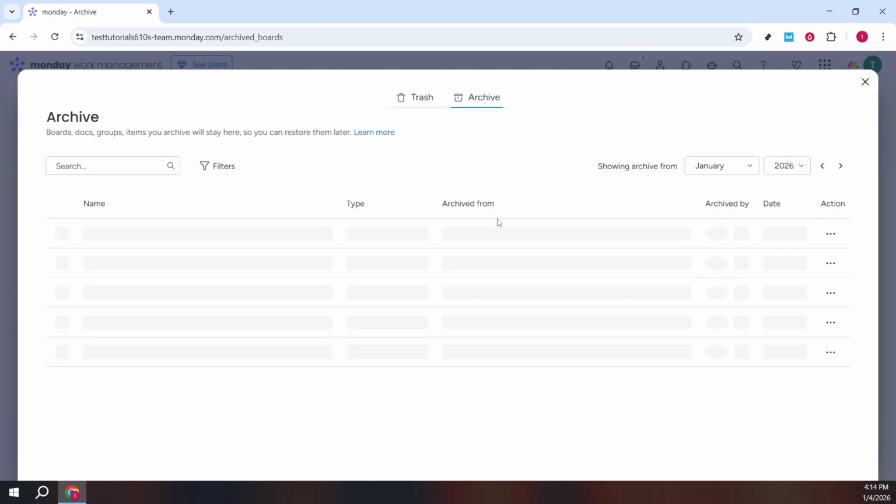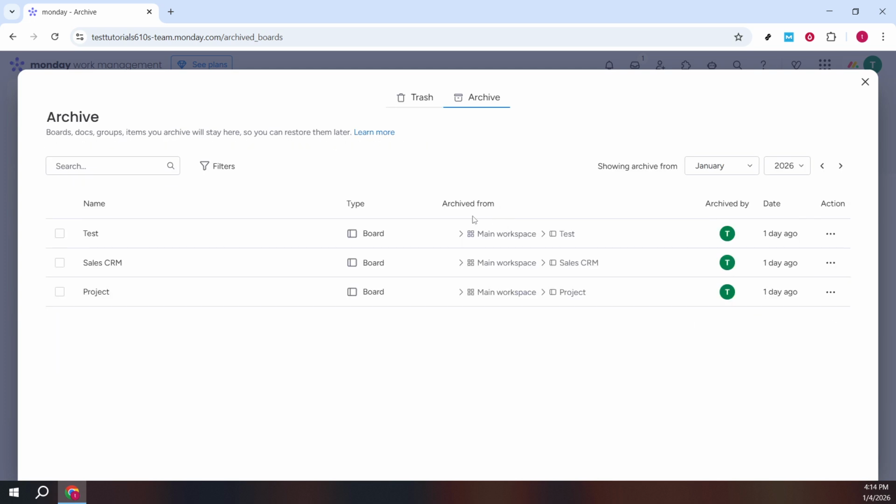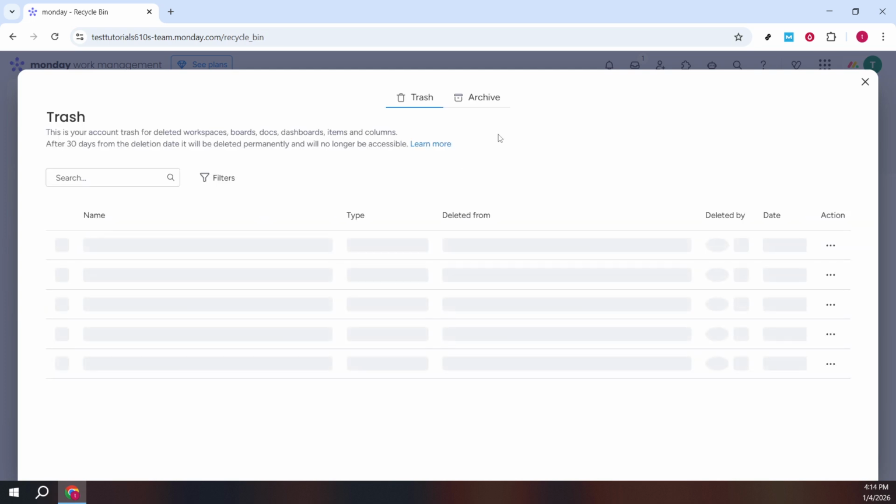That's it. By using Manage Workspace, Edit Workspace, Sort Workspace, Add New Workspace, Browse All Workspaces, and the Archive or Trash, you'll keep your Monday.com account organized, secure, and easy to navigate.